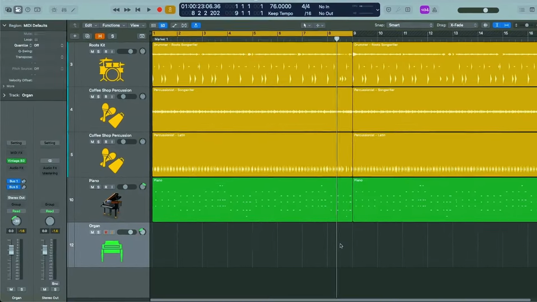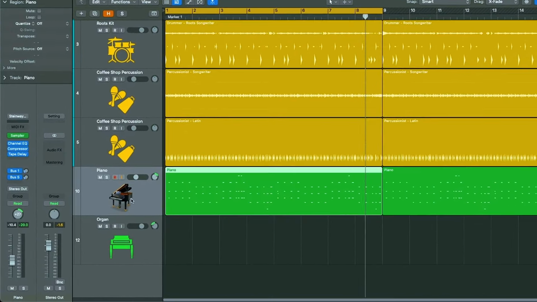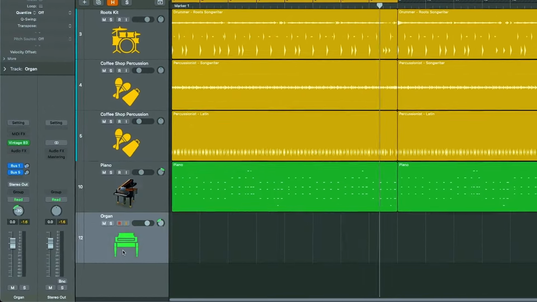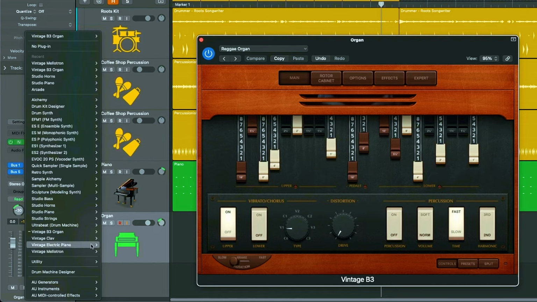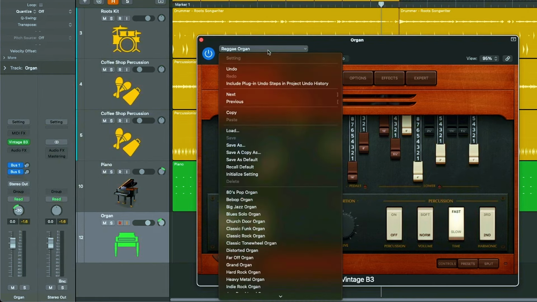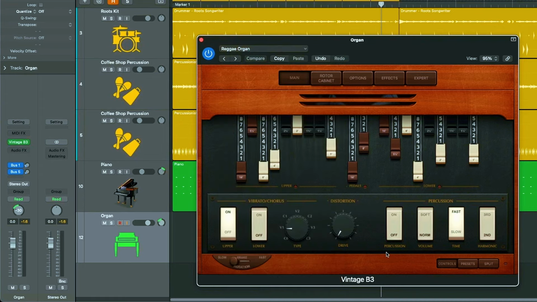Okay, it's time now to lay down my organ. I've got the main keys down, which is my piano chops. Now it's time for the organ, and I've gone for one of Logic's standard software instrument plugins, and that's the Vintage B3 just down here. In terms of presets, you've got loads of presets to choose from, but a good starting point is the reggae organ, which sounds like this.